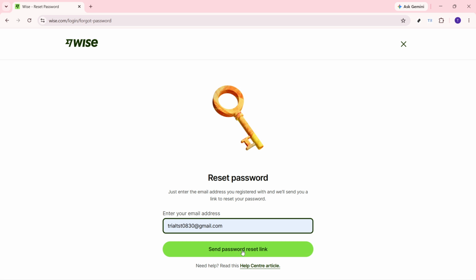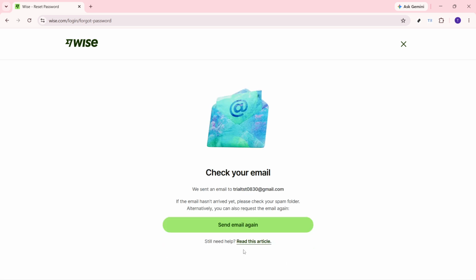When you receive the password reset email from Wise, follow the instructions provided to create a new password. Choose something secure but memorable, ideally a password you haven't used before. A strong password usually includes a mix of upper and lowercase letters, numbers, and symbols. And that's it. That's how to recover your Wise account if you've forgotten your password.